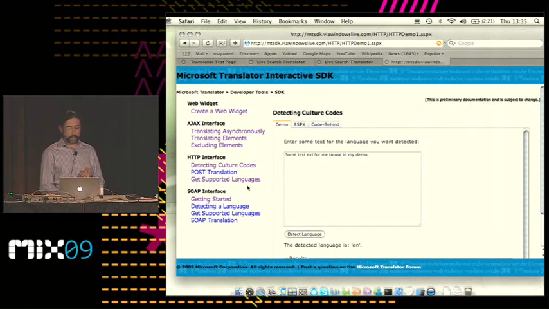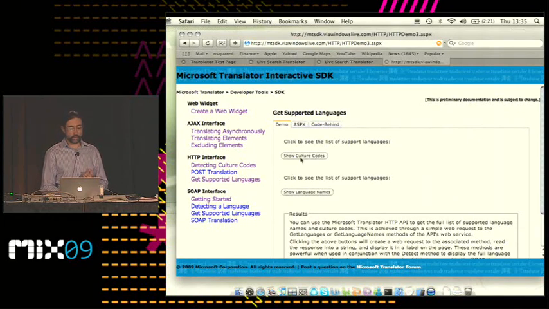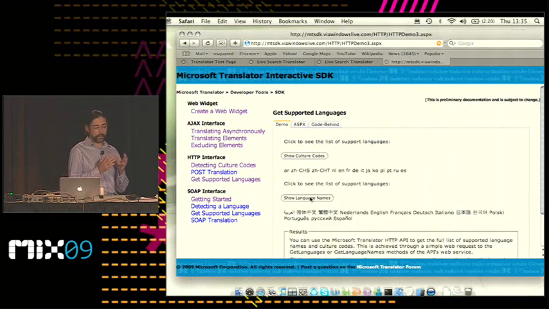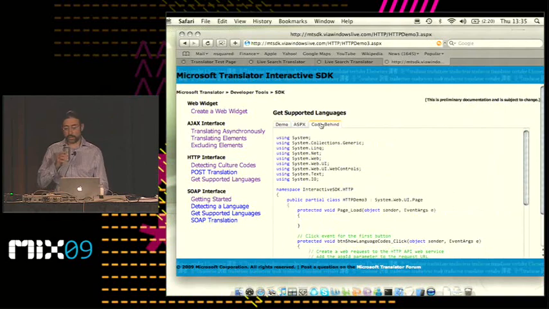There's also an API to return all the supported languages. This shows you the culture codes. Well, that might not be so useful to display to a user, so we also show the languages in the native language. And again, I want to see what the code behind looks like. I can have a look here.